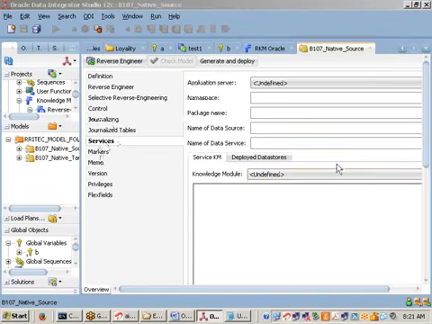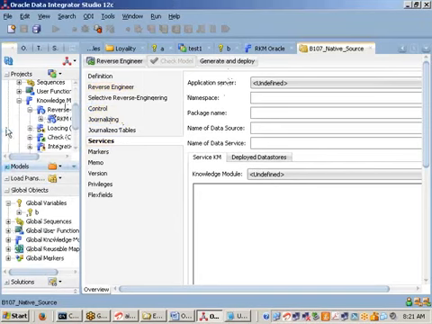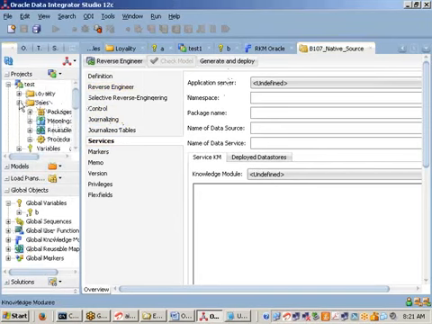So, totally there are 4 knowledge modules here. One is called Control. Second is Generalizing. Third is Services. Fourth is Reverse Engineering. All these things we use at model level only. The remaining 2 things we use at the mapping level.